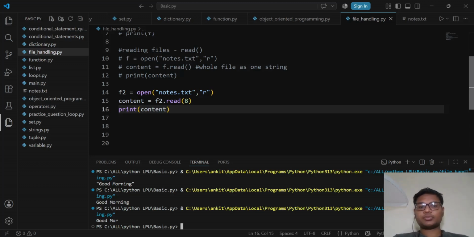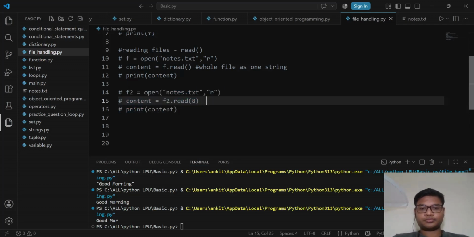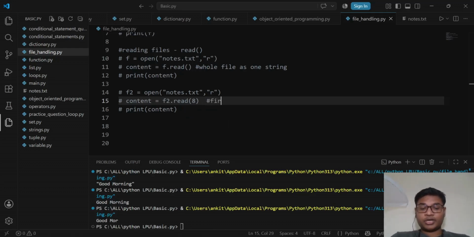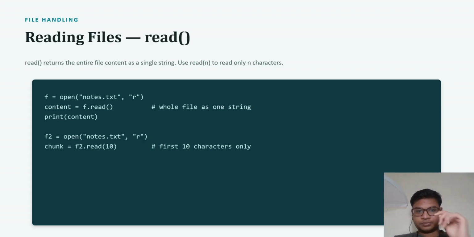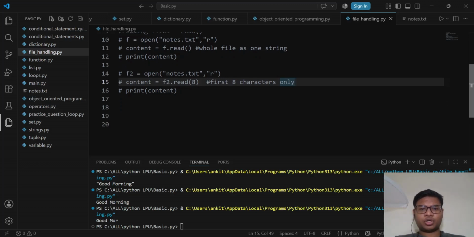Okay, so this is how this thing will work. I hope you clearly understand this point. That means it reads the first 8 characters only. I hope you all understand this point, and I hope I cleared all your doubts.